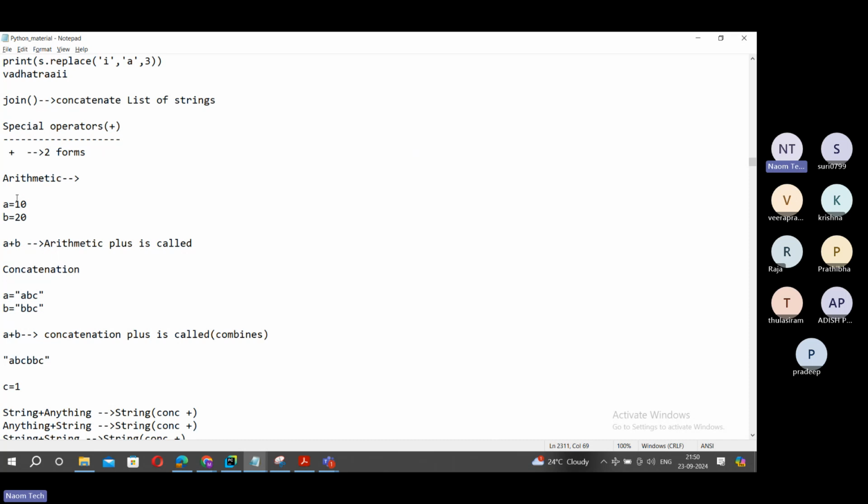If it is arithmetic plus, we already know it performs some arithmetic operation like addition. Suppose between two integer operands, you can see here, this is an expression. And in this expression, we have two operands. Left operand is A, right operand is B. On these two operands, we are applying plus, which is a binary operator. Binary means applied between two operands. Now what this does, this performs arithmetic addition. Between two numeric operands, arithmetic plus is always called.